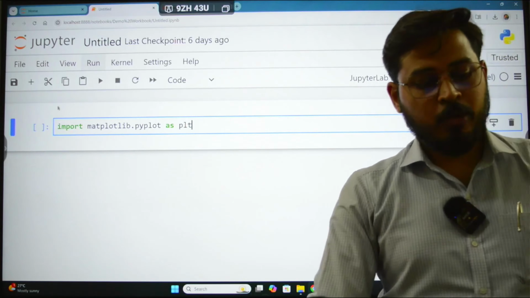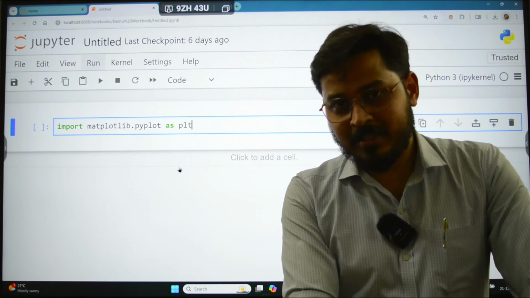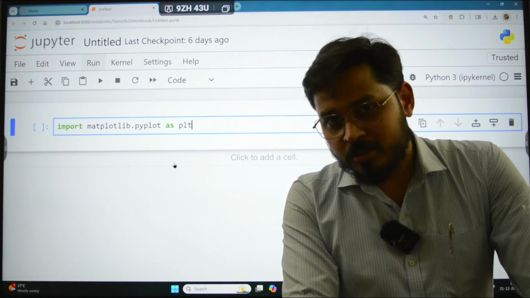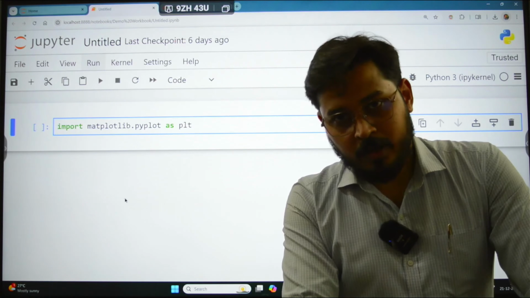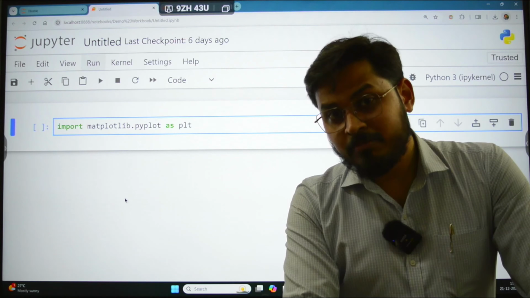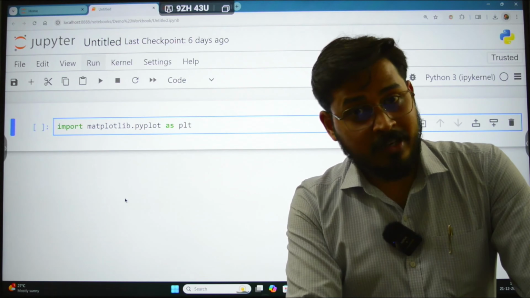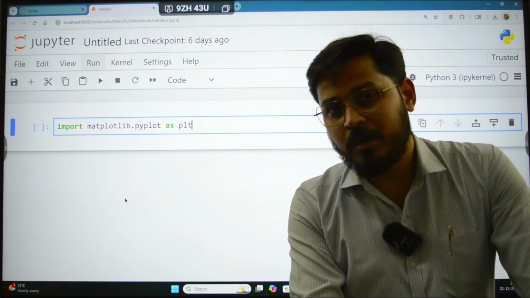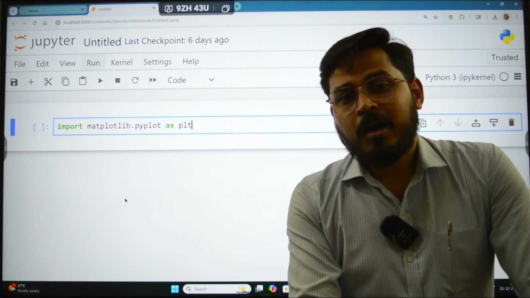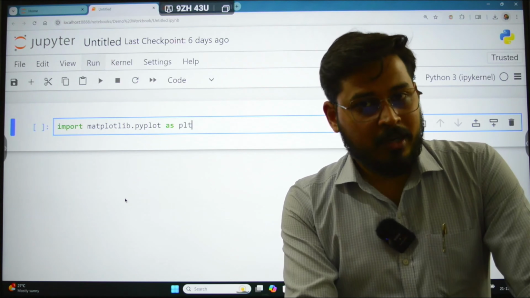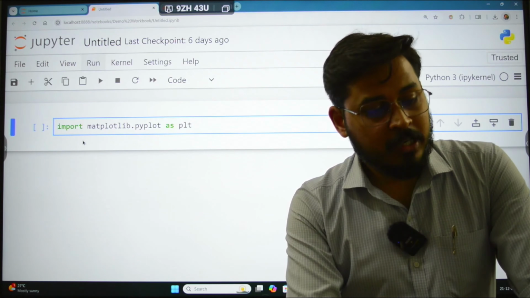Okay, so I said import matplotlib.pyplot as plt. Now if Matplotlib is not installed, this line won't work. So make sure that Matplotlib is installed. And how to install Matplotlib? Just like how you install NumPy. pip install numpy, pip install pandas, pip install matplotlib, like that. I hope this is very much clear.